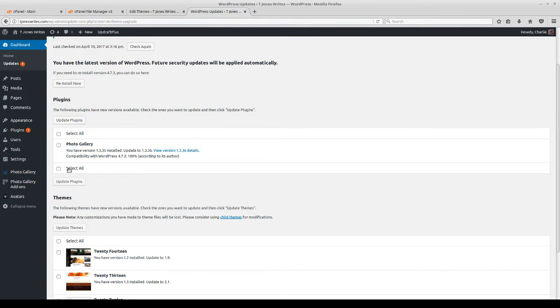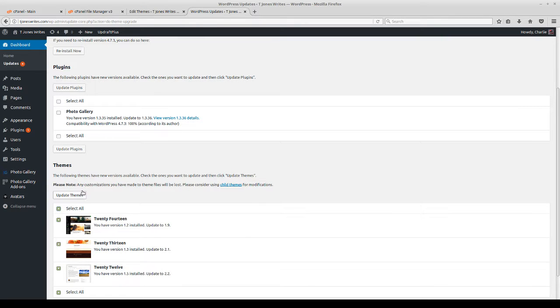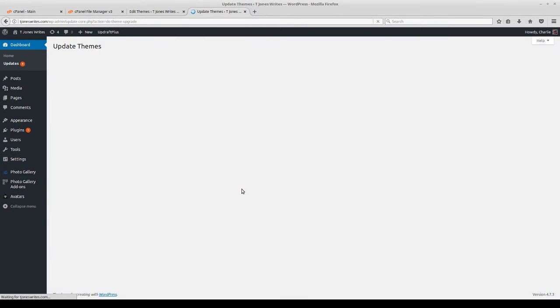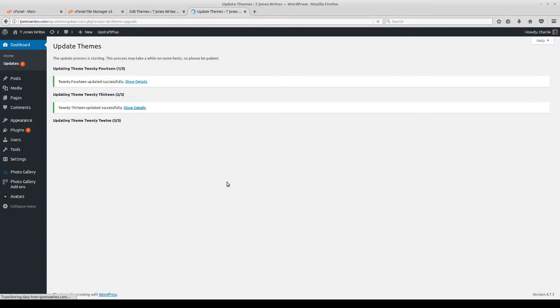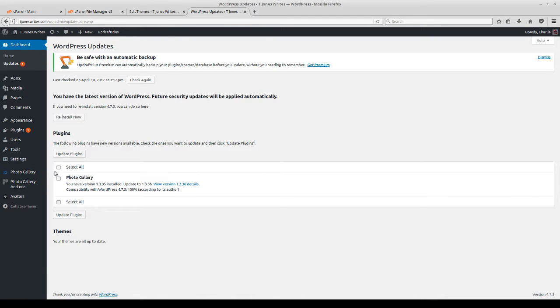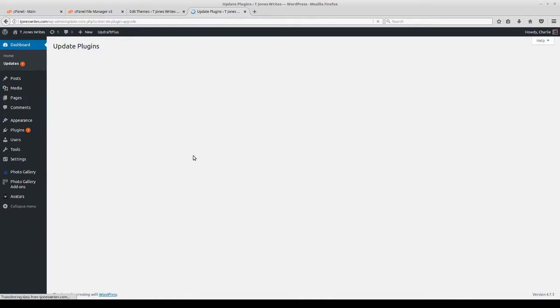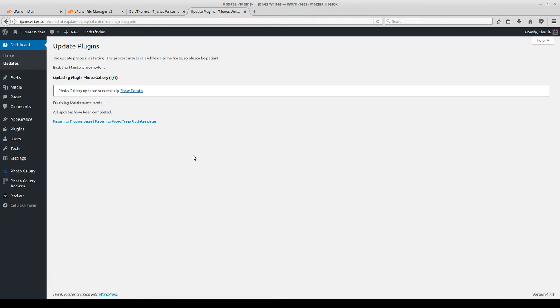And update themes. Get them updated real quick. Okay. And then I'm going to go back to the update page. So now I just have one. I'll update that plugin real quick. I did it on the other site. Everything was fine, so we're good. And plus, I have done a backup of this, so if anything went wrong, I could restore the backup.